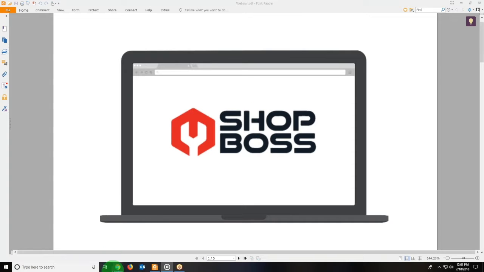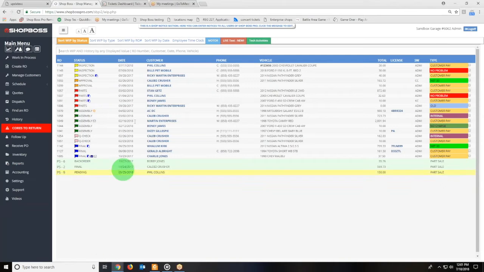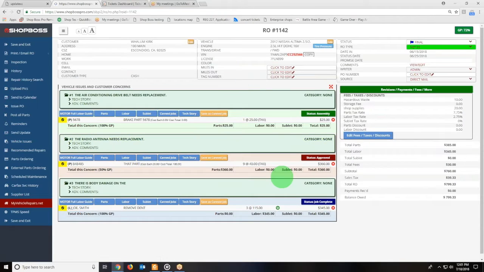All right, we're going to go ahead and jump into Shop Boss here. Now, this is the main work in process page. This is where you're going to see all of your open repair orders, the status of all of them, RO type, customer information, all of that. We're going to go ahead and jump into one of these repair orders and show you the way it looks.